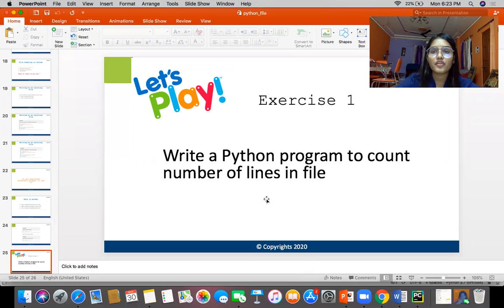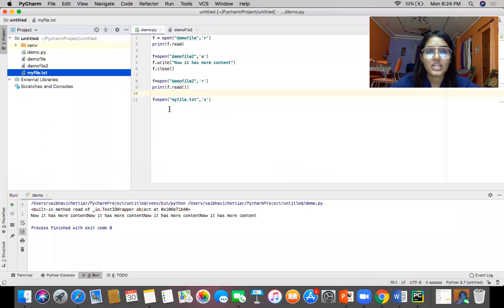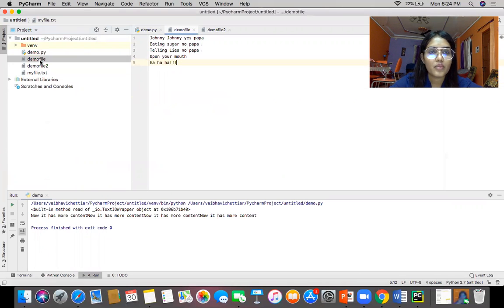Okay, so what's your first exercise? The first exercise here is written as: write a Python program to count the number of lines in the file. Okay, so we'll code it for that. Now, as you can see, we have a demo file. We'll do it in this. Here, as you can see, 5 lines are there, so your answer should be 5.